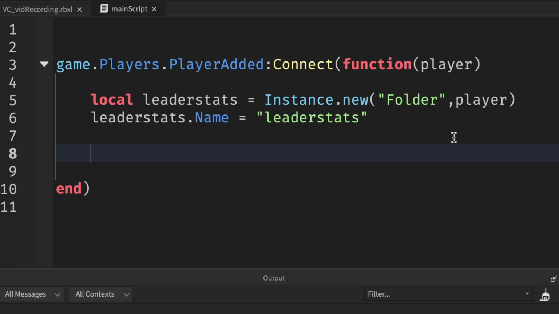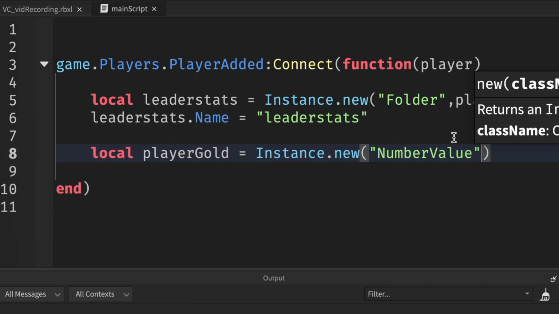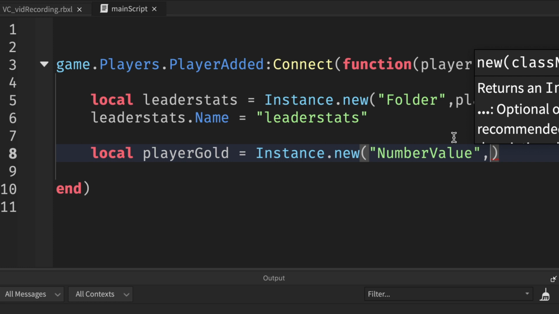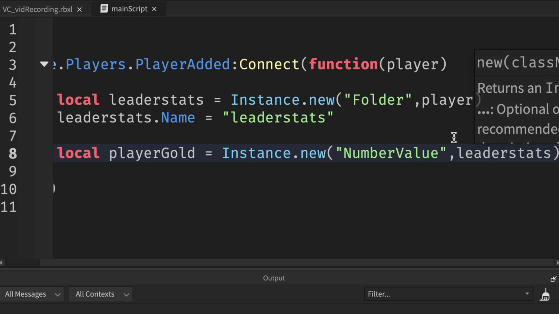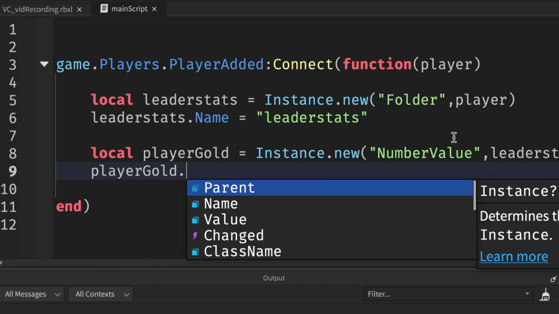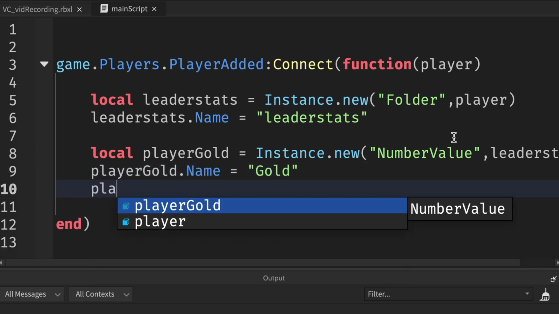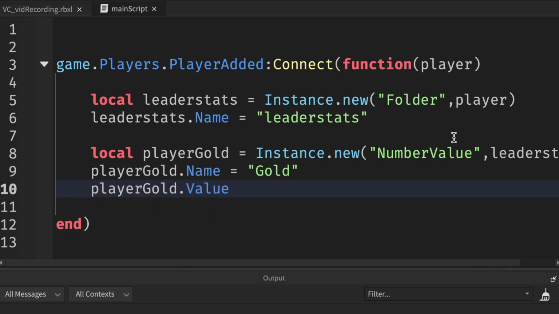So we're going to create some variables in here to show on the screen. So the first one we'll call playerGold, and it will be Instance.new, and it'll be a NumberValue. And we will parent this to the leaderstats folder. So it will get stored inside of the folder. We'll give playerGold a name, which will be Gold, and this will be what you will see on the screen. And below this, playerGold.Value equals 0.